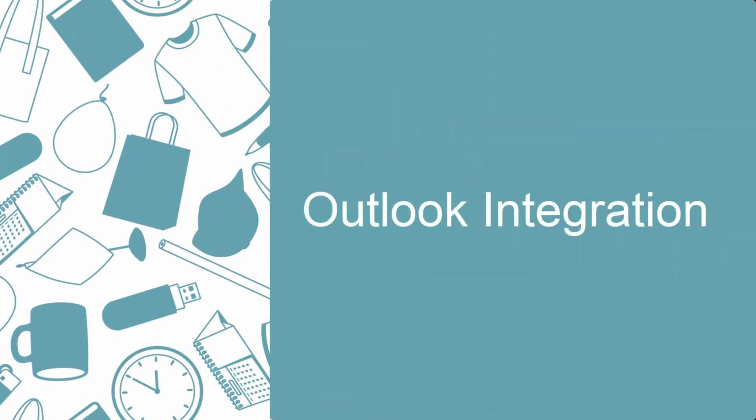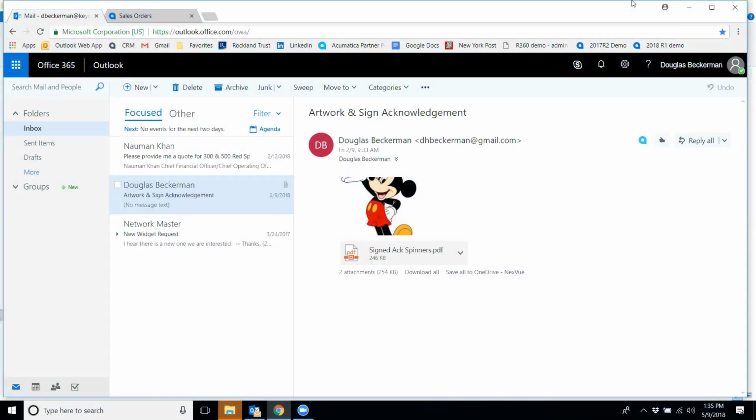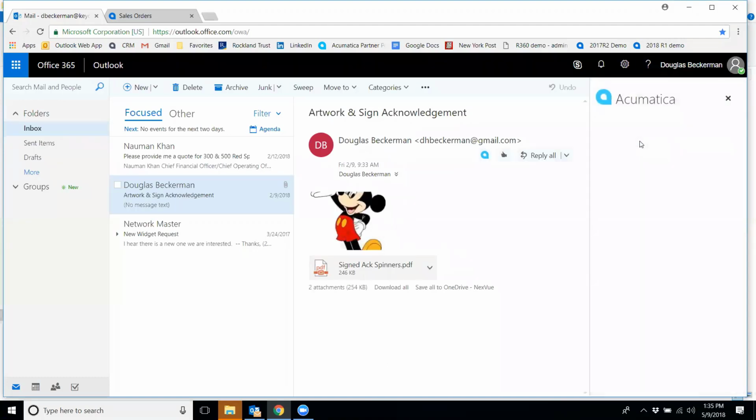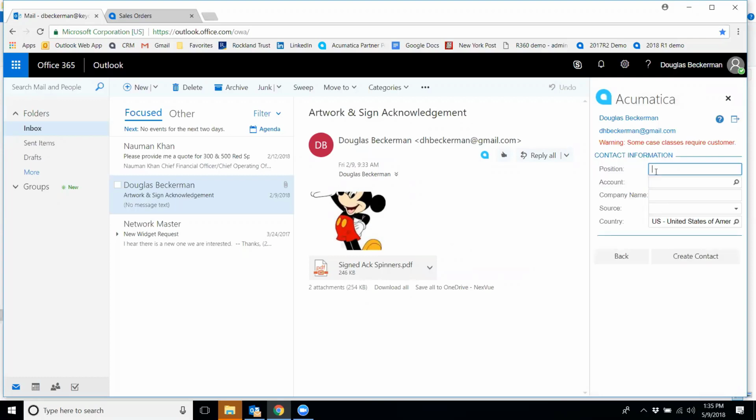In today's world, everybody lives in Outlook all day long. So Acumatica worked with Outlook to create the type of integration that makes everybody's life easier. Here I've gotten an email from a person that I've never done business with before. I can create them as a separate company, but if they're a contact within an existing company, I have the capabilities to add them.